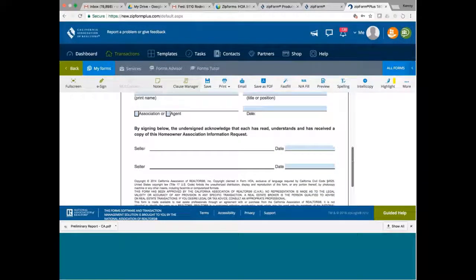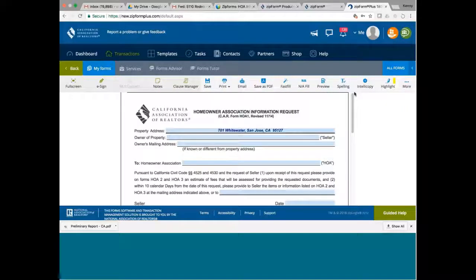And then it says here, by signing below, the undersigned acknowledge that each has read, understands, and has received a copy of this request. So the seller would just sign here. So this is a copy of the request. And that's the form that you want to use when you make that request.